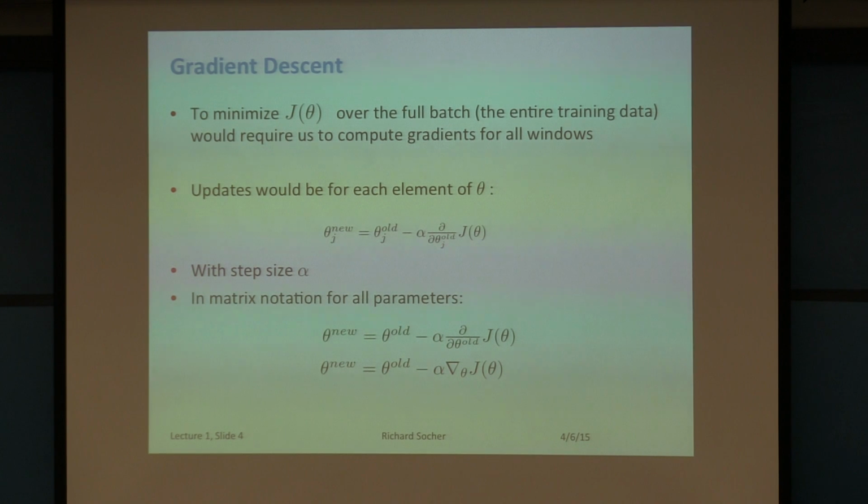To minimize this function overall over the full batch, so the entire training data, would require us to compute the gradients for all the different windows that we have, and then sum them all up. And that would then result in the updates for each of the elements of our vector theta, that now includes as its sub-elements all the vectors of the words.